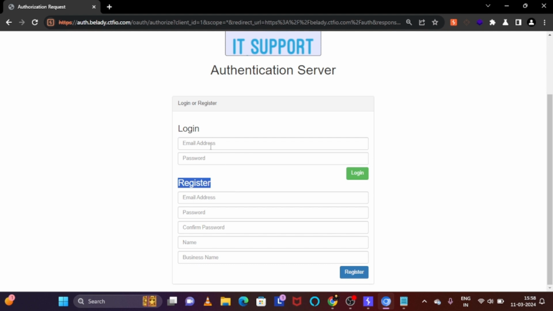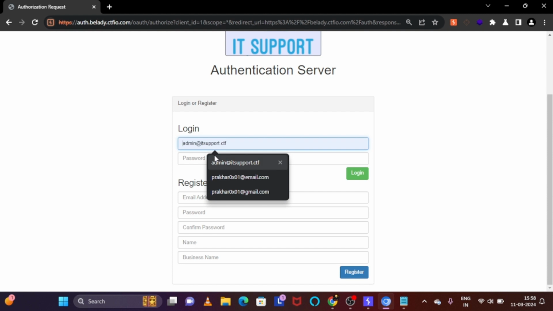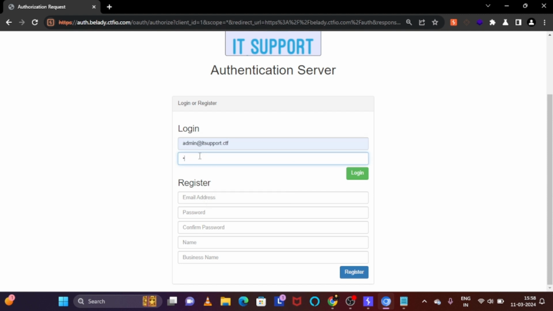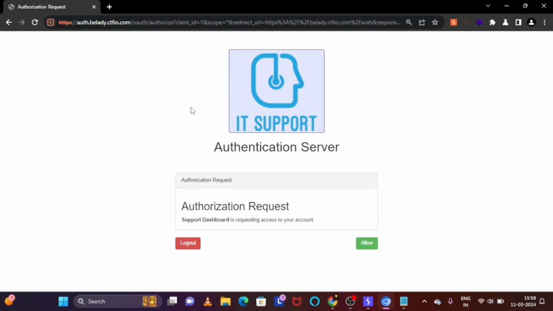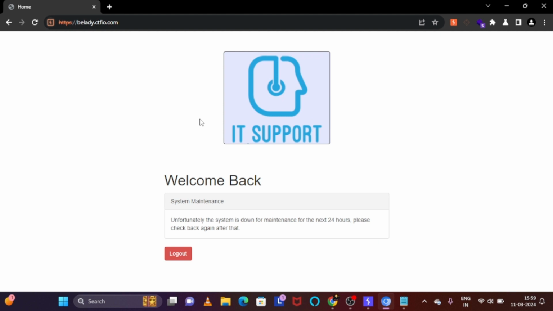Firstly, we'll log in using the provided credentials. I use the email admin@itsupport.ctf, and the password is "password" in this case. I press login, and it shows an authorization request, which we need to authorize in order to perform any further action. If I click allow, we'll see the response: welcome back, and a message that unfortunately the system is down for maintenance for the next 24 hours. Please check back after that.